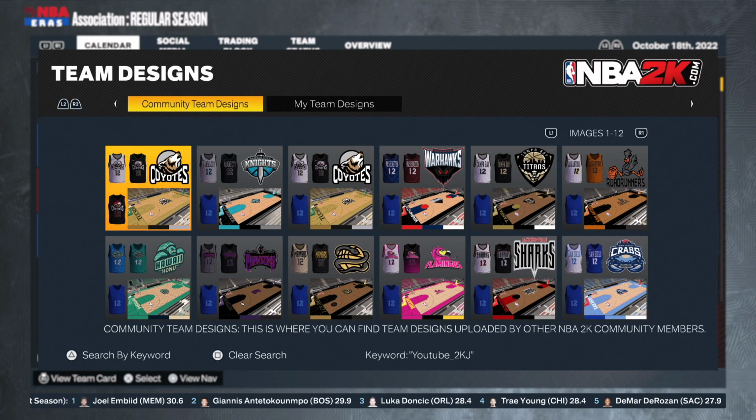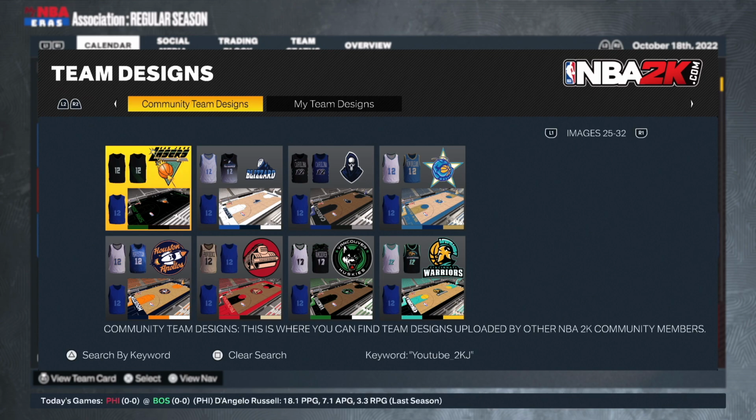YouTube_2KJ. And once you do that, there it is, all 30 of the designs. Now, there are a few things here that I want to point out. First of all, some of these might look like they're not complete. So over here is a good example, guys, with the San Jose Lasers. You can see that first jersey is just solid black with only the number 12 on it.